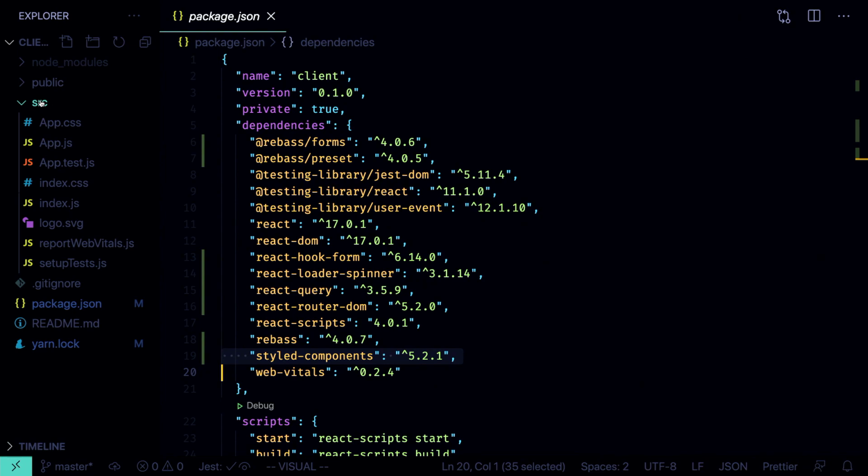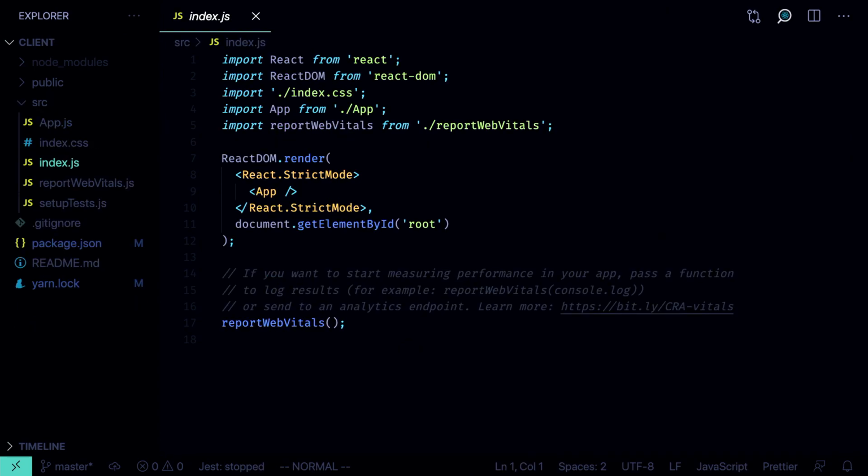And first I'm going to remove a bunch of files. I'm going to remove test because it's going to become irrelevant very soon. I'm going to remove the logo, and I'm also going to remove the App.css file. Boom. Then we go to index.js and perform the initial setup.